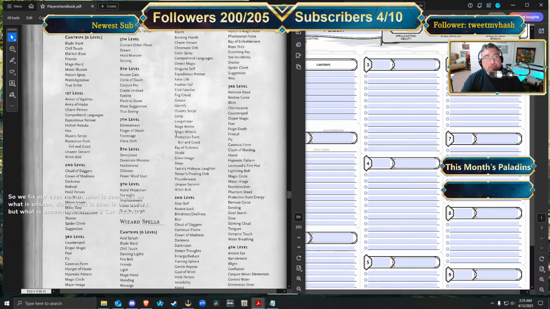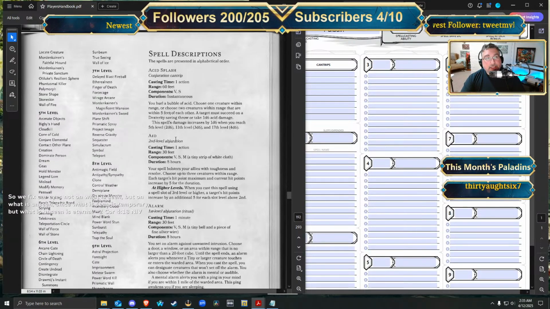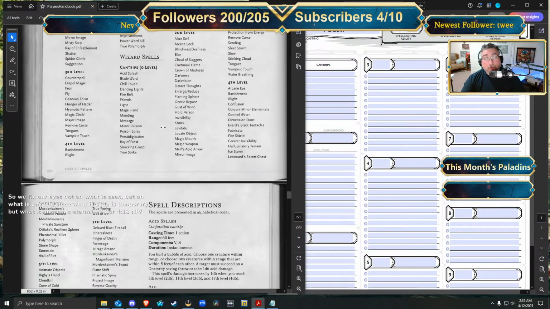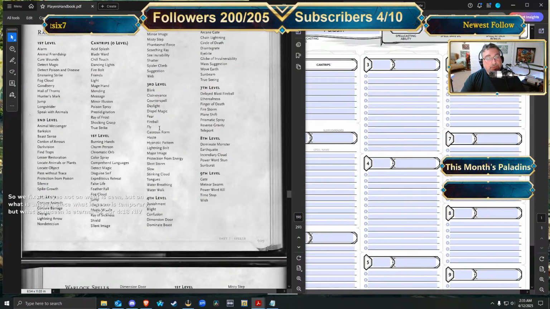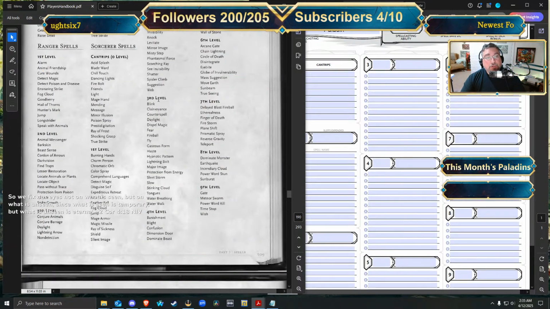And so every single spell in D&D is listed here in alphabetical order. So what do you do in order to choose your cantrips and your first level spells? Just go to the spell area of your book, find your class, look at the list for cantrips and first level spells, and just pick.